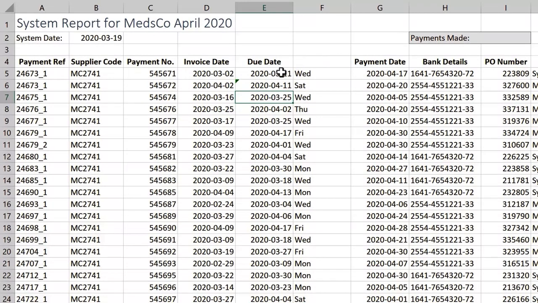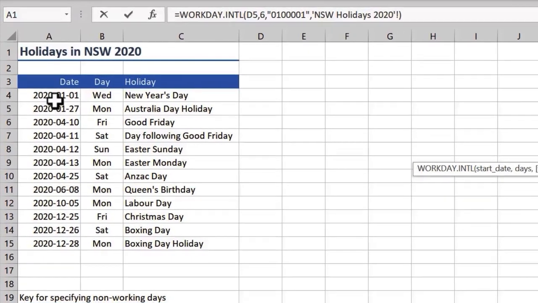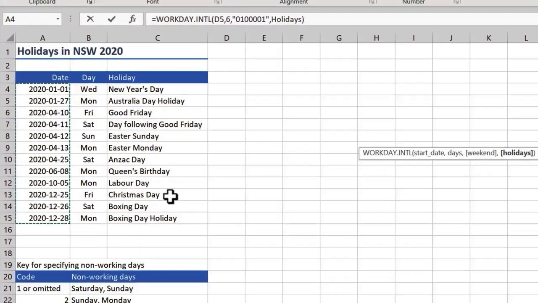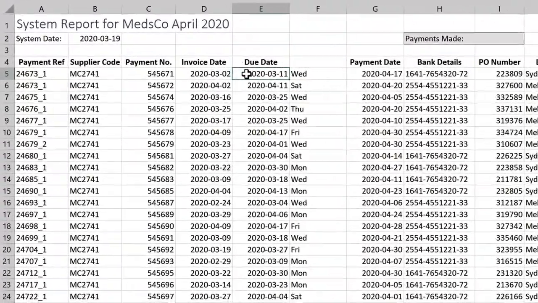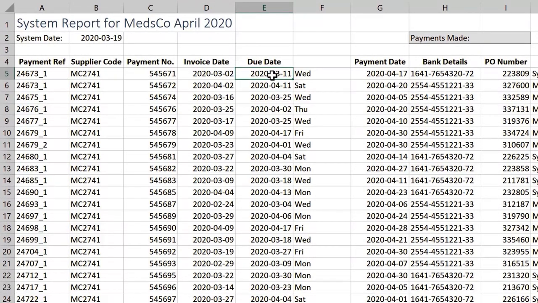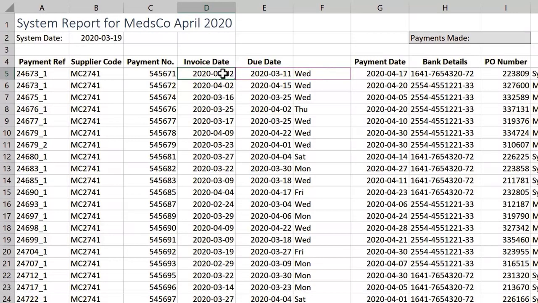So we're going to come to E5, double click, and right at the end of my double quotes, but before my brackets, I'm going to type a comma. And I've got the holidays in the New South Wales holiday sheet. And I'm just going to select all those dates. So I can copy the formula down, and then just press enter. It hasn't affected this first date, but when I double click to copy down, you'll see this is actually being pushed out to the next working day. That's not a holiday, which is Wednesday.